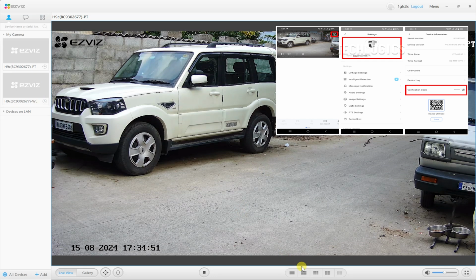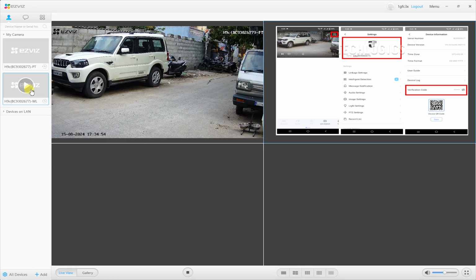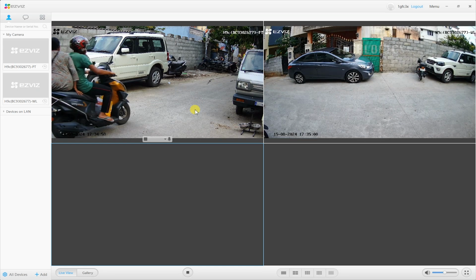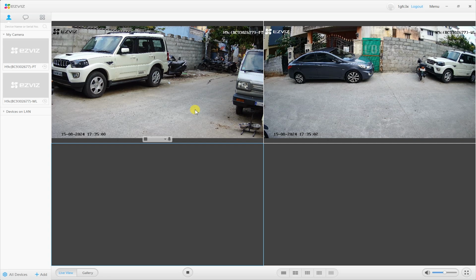To do this, select the camera in the app, navigate to the camera settings, and click the camera name or logo to view the device details, where you can find the verification code.